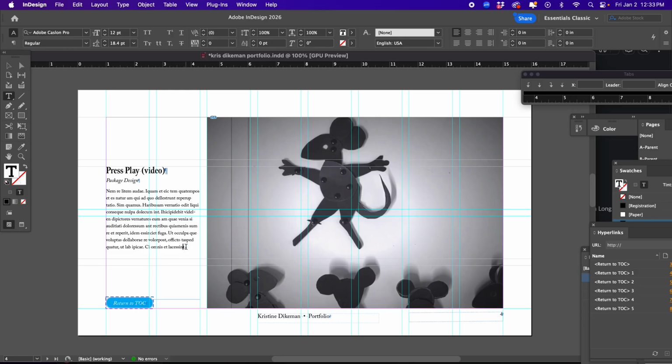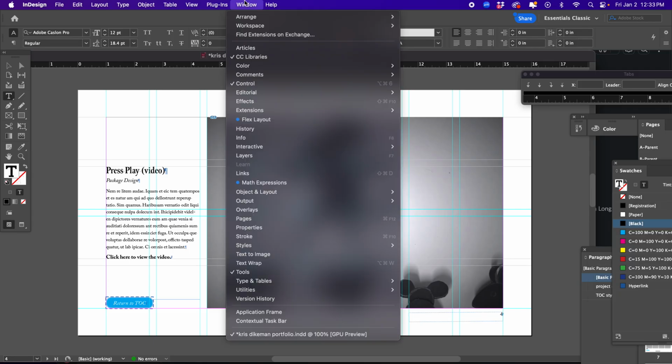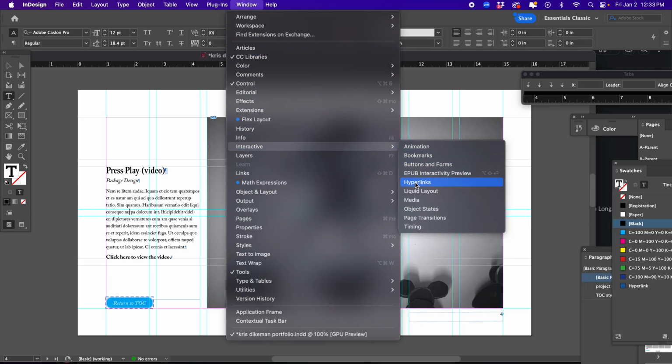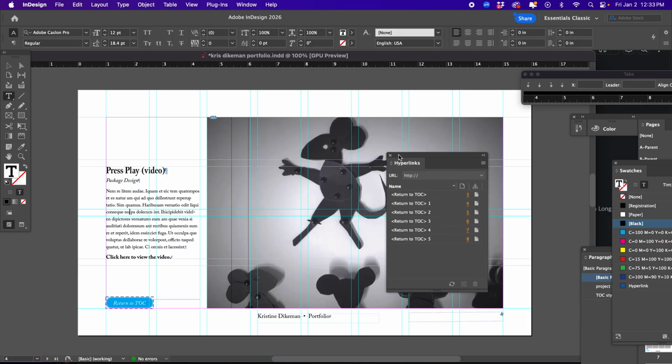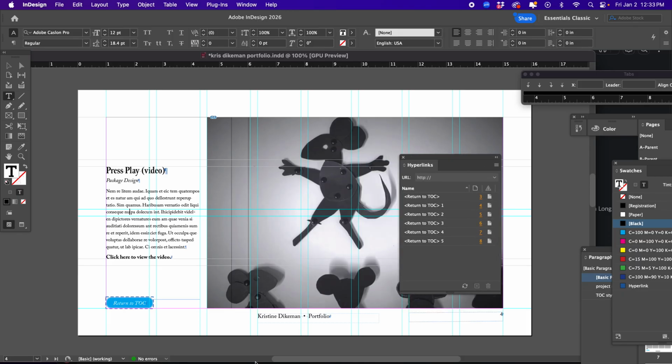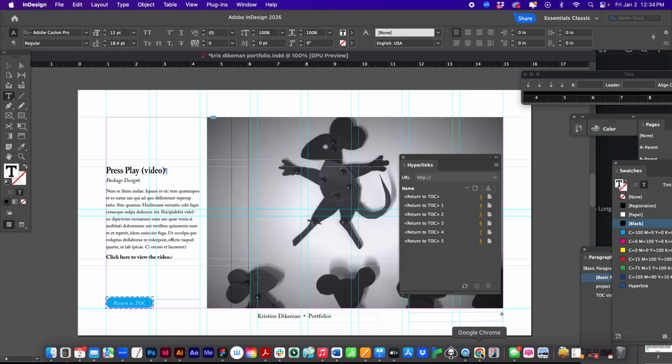So again, I'm going to make a cue for the reader. I'm going to say, click here to view the video. And you could make a button. You could make this as big or as small as you liked. All right, I'll make it, because I want people to see it. And again, I'll go to Window, Interactive, Hyperlinks. Now, this video is on YouTube. So I'm going to go to the YouTube page.